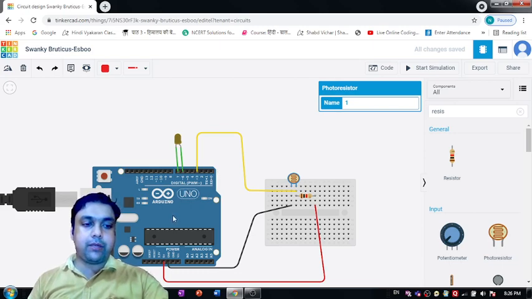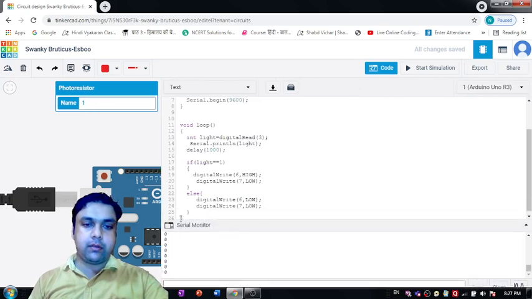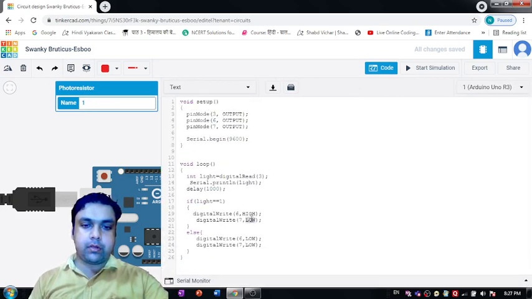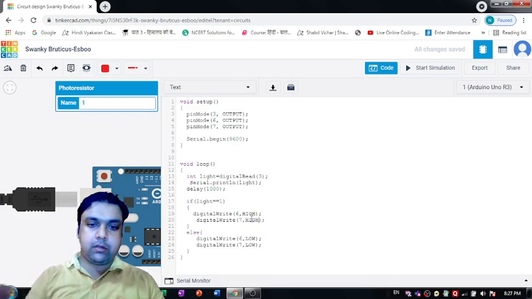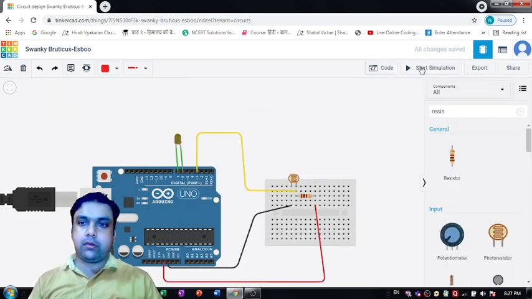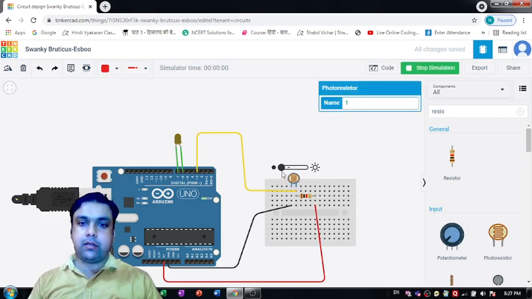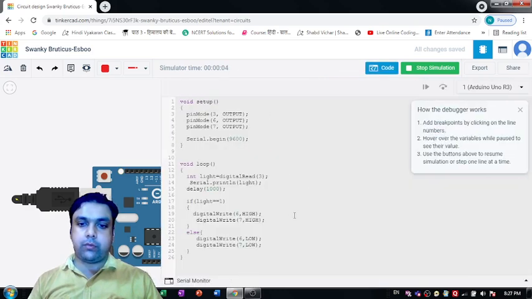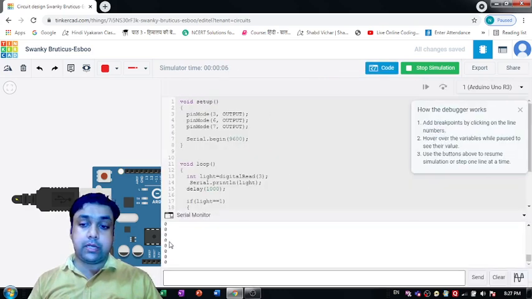Why it's not giving us the correct output? That's what we have to see. Let me come on this coding section again, and if I do it high, then let's see what's going to happen. So I've started the simulation process, and if I bring it over here, what are we getting in the serial monitor? We are still getting 0.